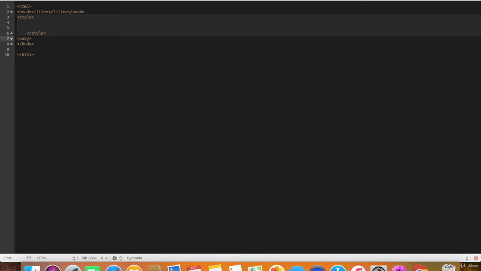Now, for all linear gradients, you need to specify two colors. There should be a starting color and there should be an ending color. I start as red and then I move along some way and I slowly become yellow. And how I move by default, if I don't set a direction, I would move from top to bottom. I would move from red on the top to yellow on the bottom, if I don't set a particular direction.